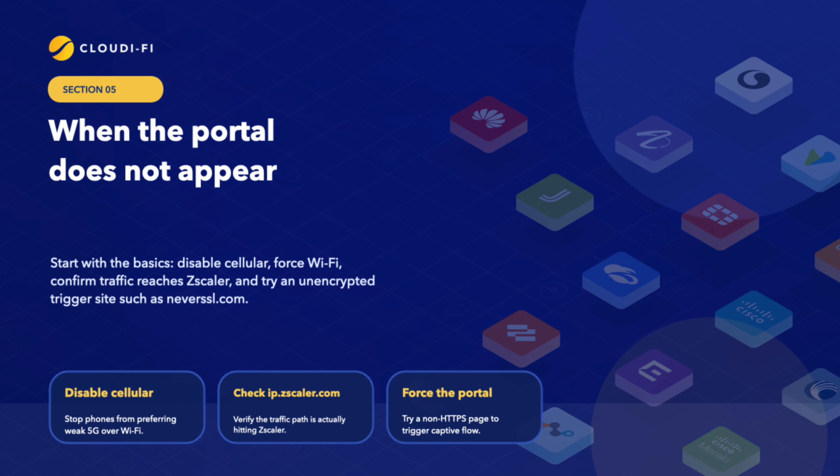Troubleshooting common issues. Because let's be real, in the world of networking, things don't always go exactly to plan. Having these diagnostic steps ready is going to save you hours of frustration. Let's say a user's portal doesn't pop up, and naturally, they are blaming the network. Fire off these steps. First, disable cellular to force Wi-Fi prioritization. Smartphones love clinging to a weak 5G signal instead of fully committing to the Wi-Fi.